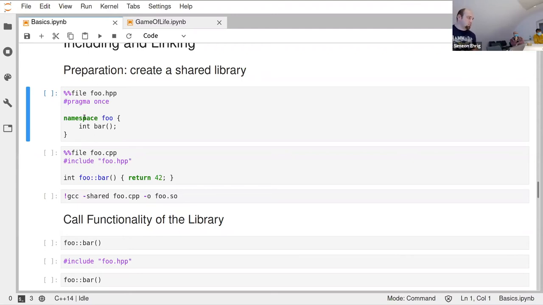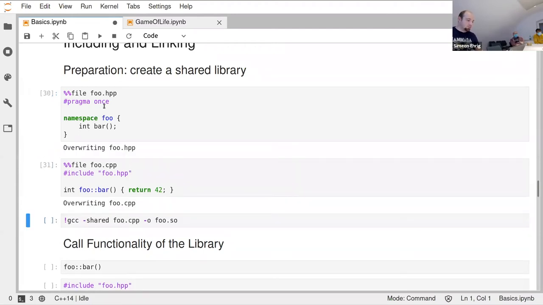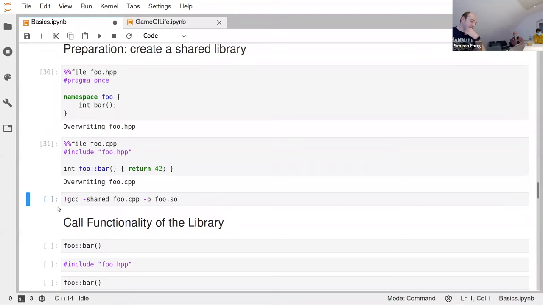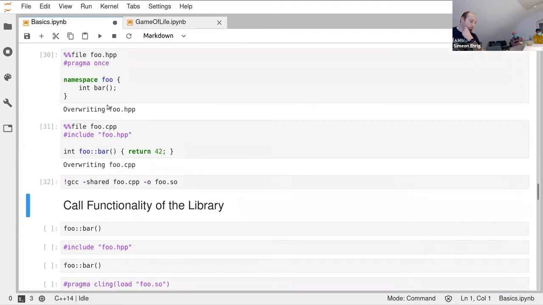And there are some magic commands. This magic command simply means store the following content to the file through HPP. The other magic command measures the execution time of a cell. So I define the header file and the CPP file. And now I use the other magic command, which means run the bash command and use GCC to compile a shared library. And you see I defined the function bar in the namespace who.